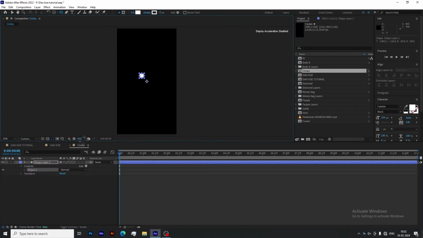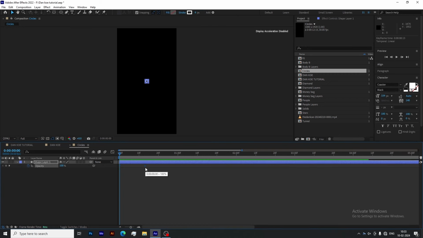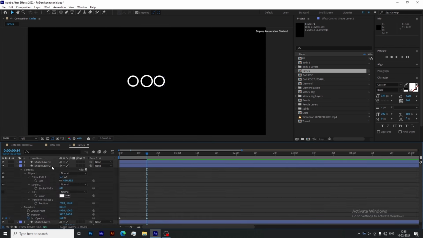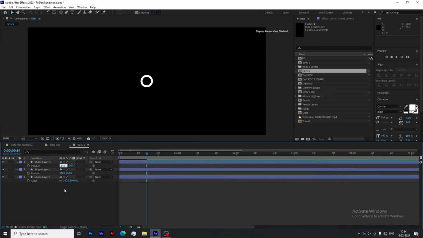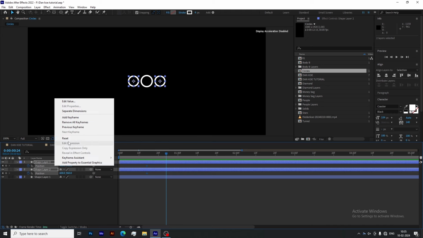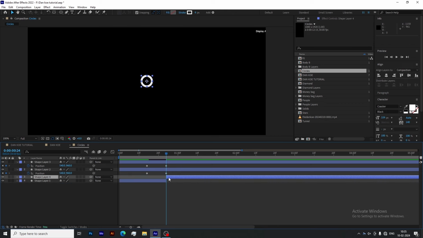Now let's create the circle animation. Make a circle and create opacity keyframe from 100 to 0. Now duplicate twice and lower down the opacity values of both layers, also the size of circles. Adjust the position. Now create position keyframe and copy the graph. Follow my process.